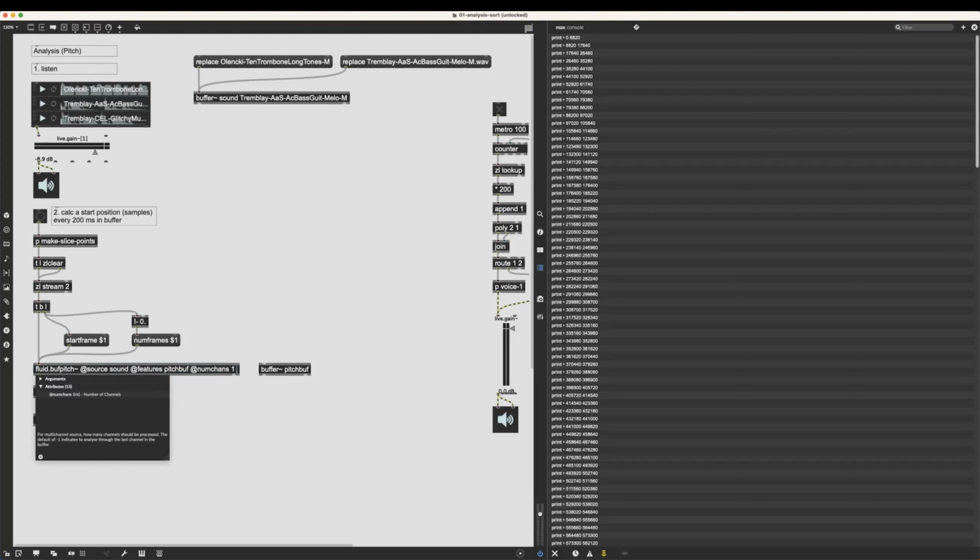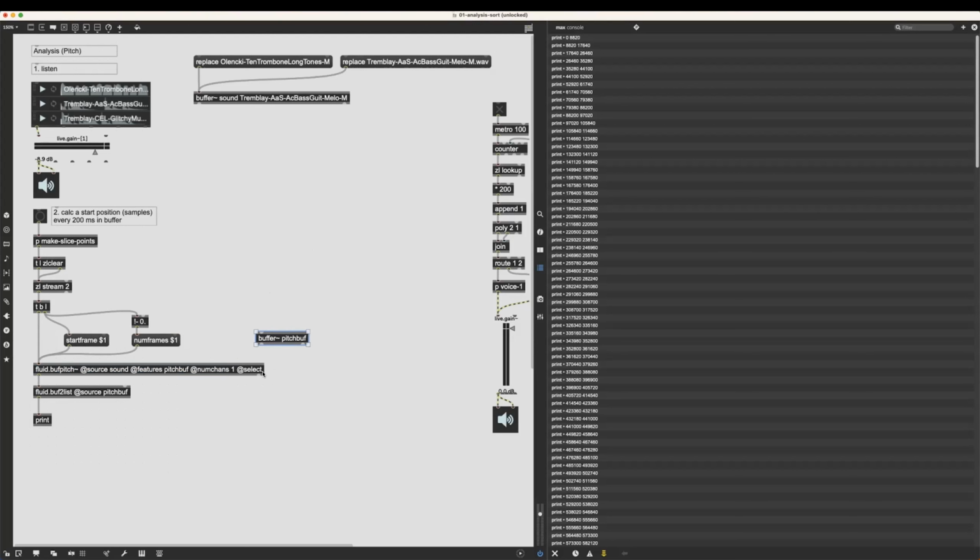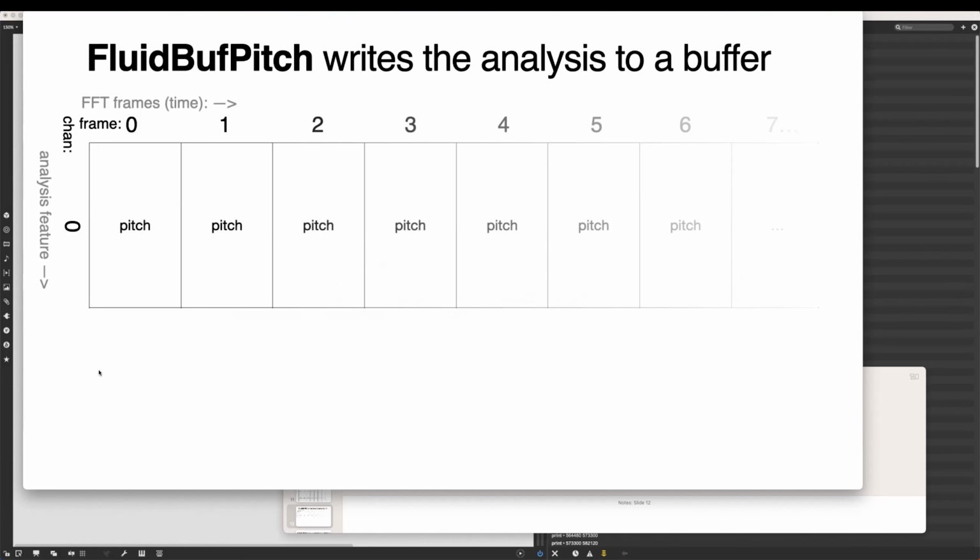And we can do that by using this attribute select. And select will take a list of arguments here, and we can select which analyses we want it to give us. And in this case, we just want the pitch analysis. So we type in pitch. And now fluid buff pitch won't return to us a 2-channel buffer with all of those analyses. It will return to us a 1-channel buffer with just the pitch analyses.